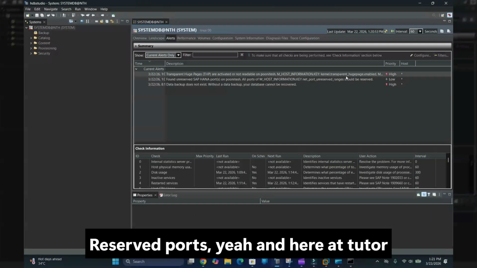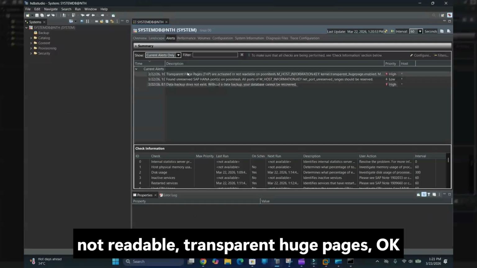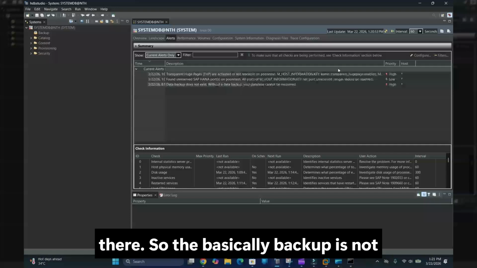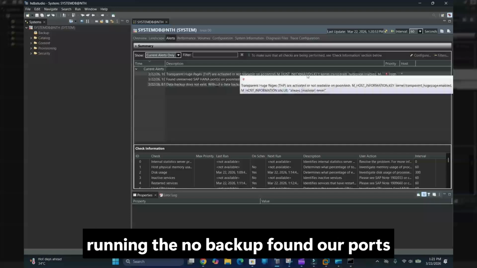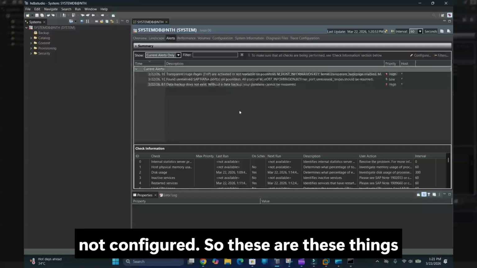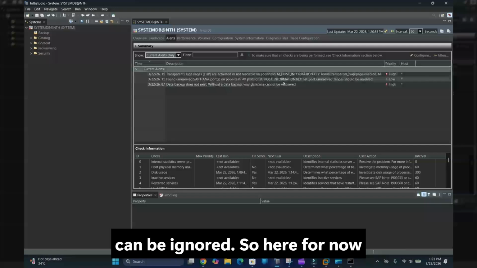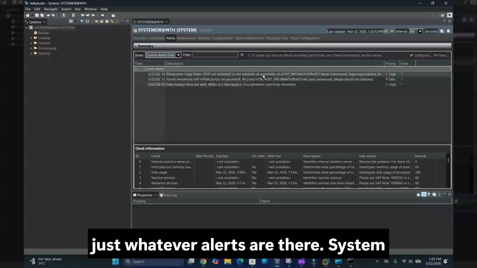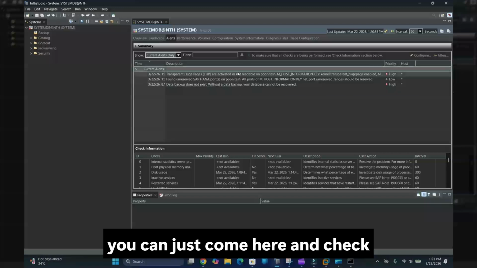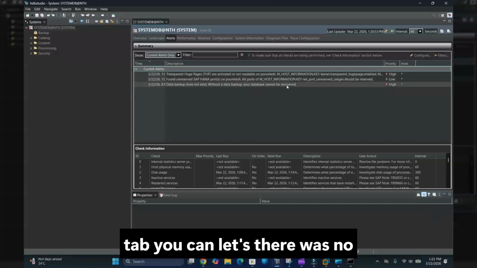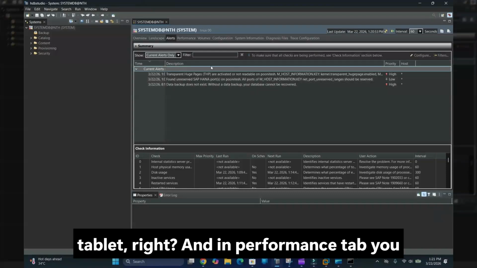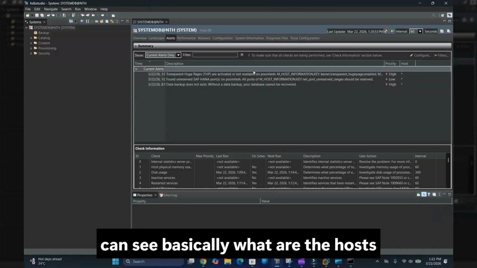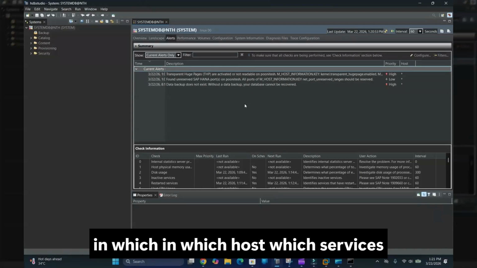Alerts, we have already seen what alerts are there. Basically it means that our port is not registered, that we know. HANA found unreserved ports. Transparent huge pages are activated. Also backup is not running, no backup found, ports not configured. These things can be ignored. For now, whatever alerts are there in the system, you can just come here and check.